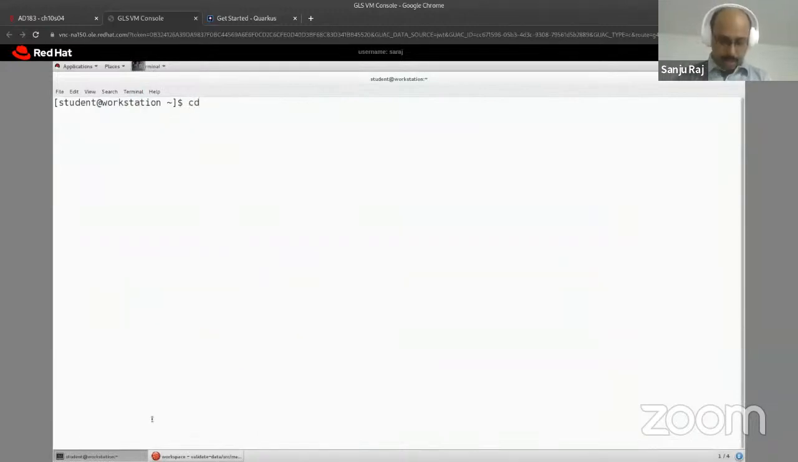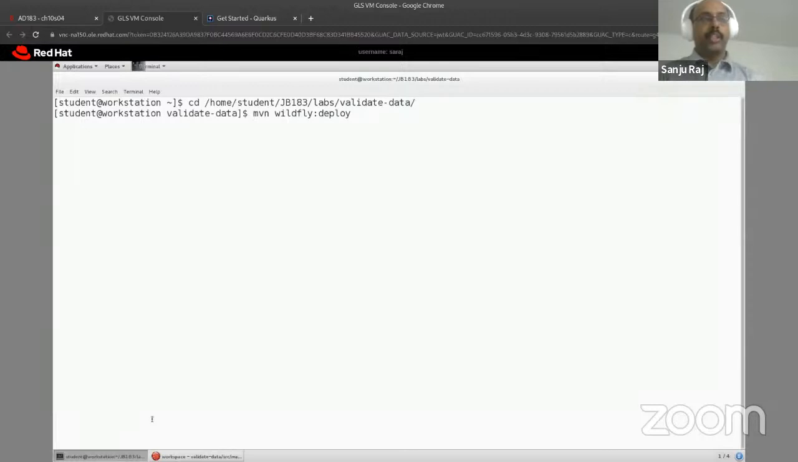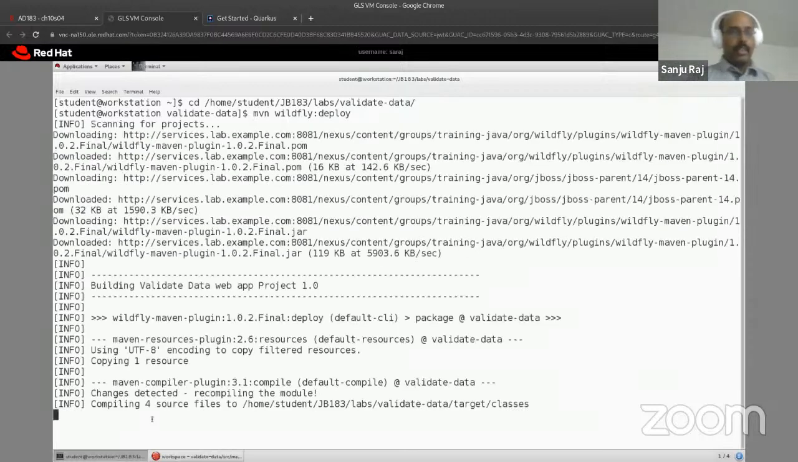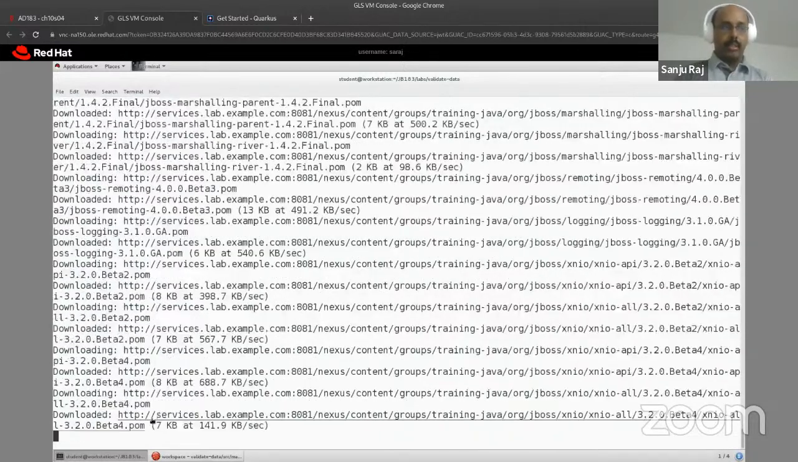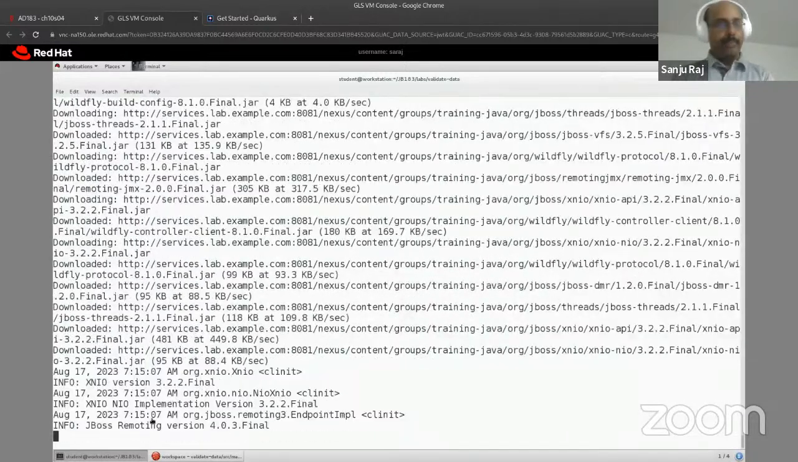So first of all, I will go into that particular path where my code is residing. The MVN WildFly plugin is to be used, and I want to go with a deployment. If everything is proper with the code, I should get my application deployment done, and it should be a successful one.